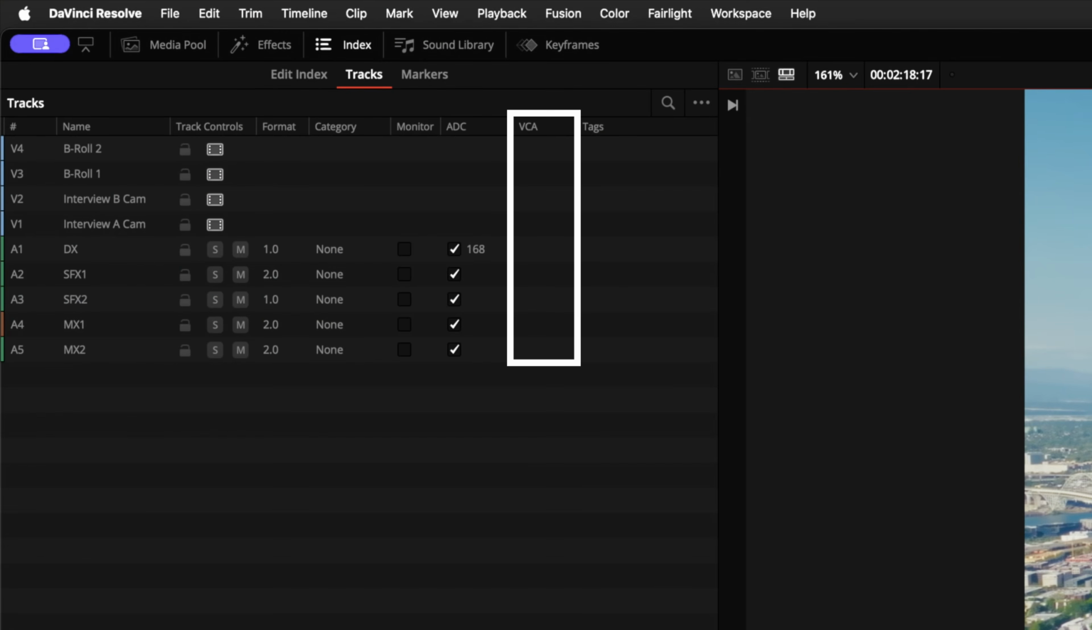Next up, we have VCA, which stands for Voltage Controlled Amplifier Track. This is basically a volume control that allows you to simultaneously adjust the levels of multiple tracks using a single fader. Now, you need to be in Fairlight to set this up.